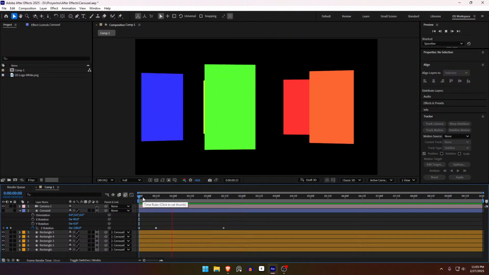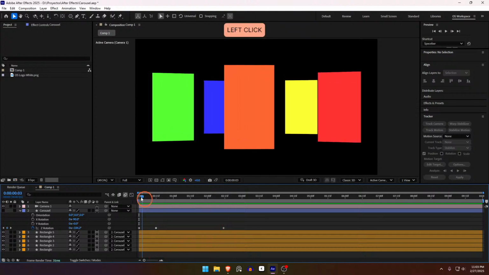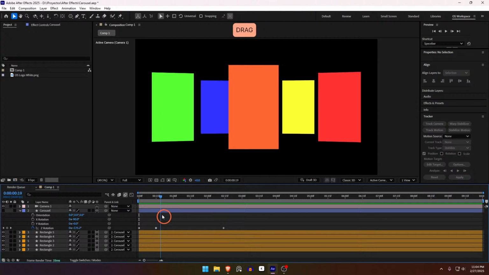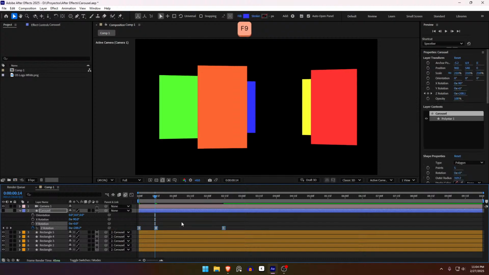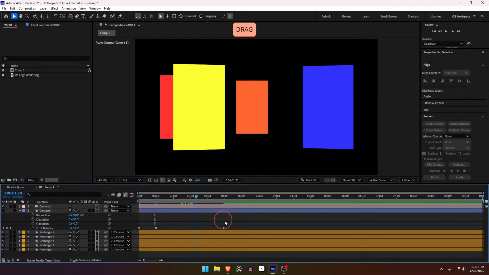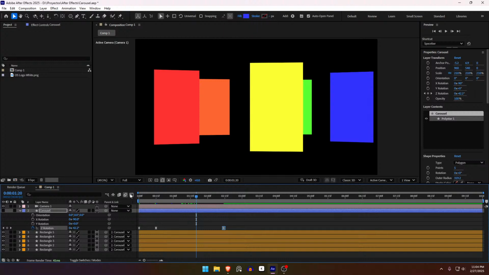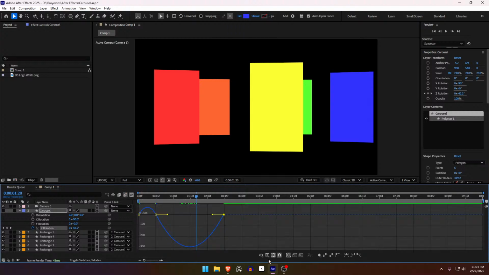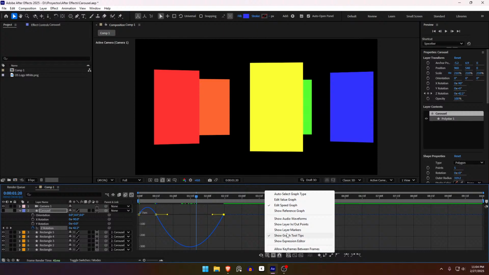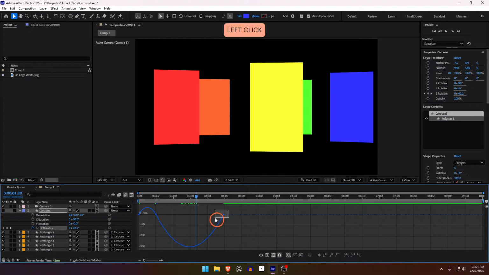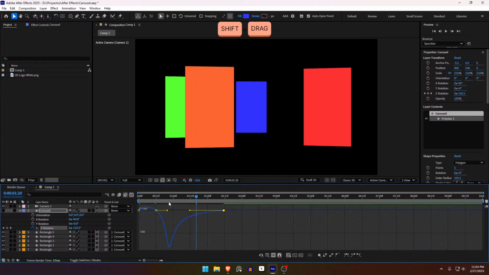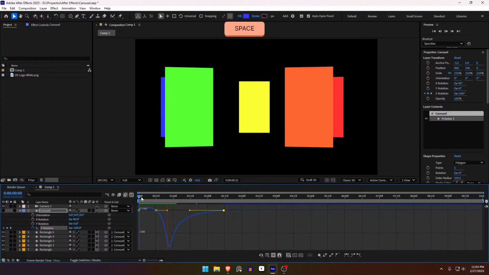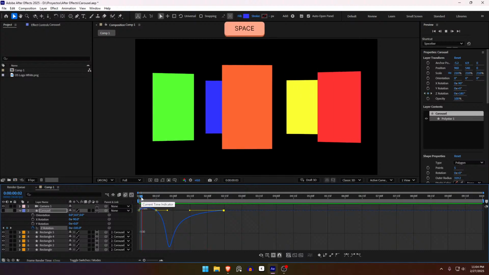So now we have to ease these keyframes because the animation is kind of bad. So first, let's ease all of these keyframes. Here, the keyframe at the end, go to the graph editor, make sure you are on the speed graph, select this last keyframe and move this handle like this. Let's see. Okay, that's good.